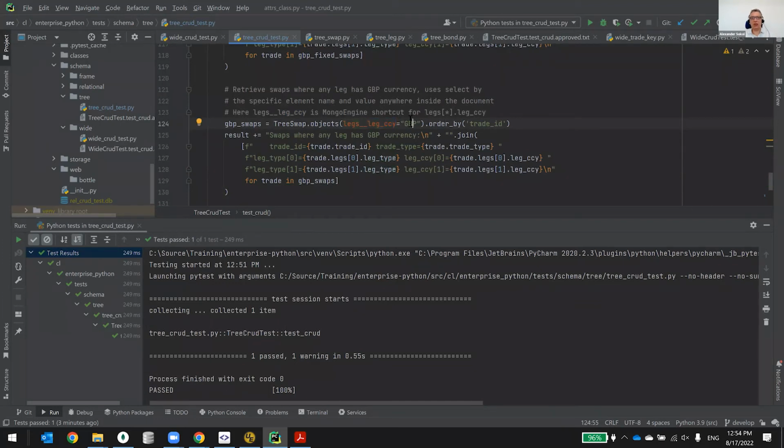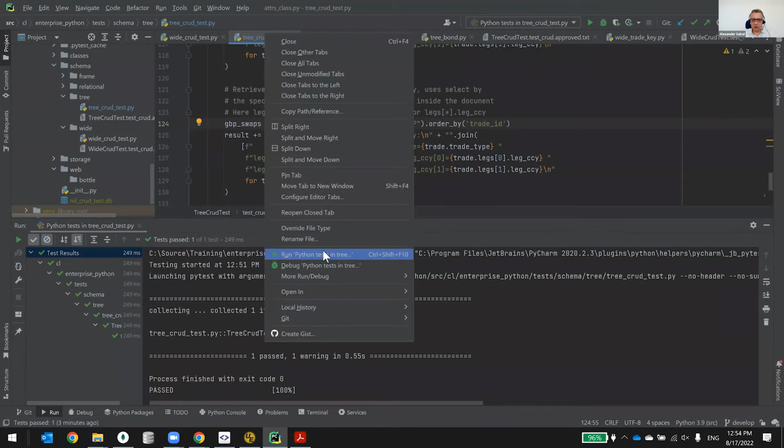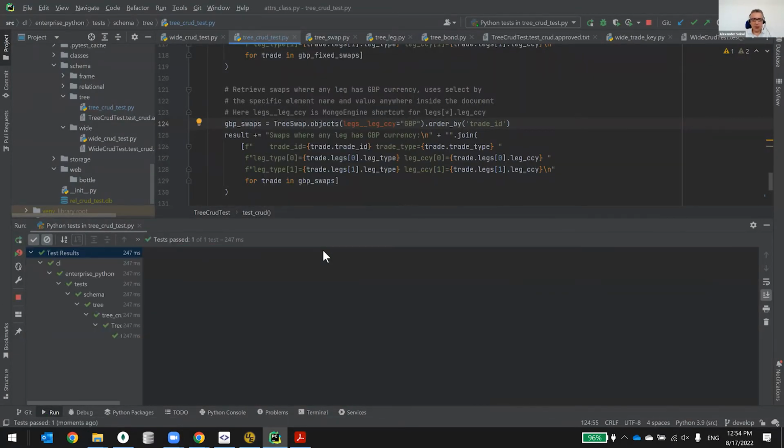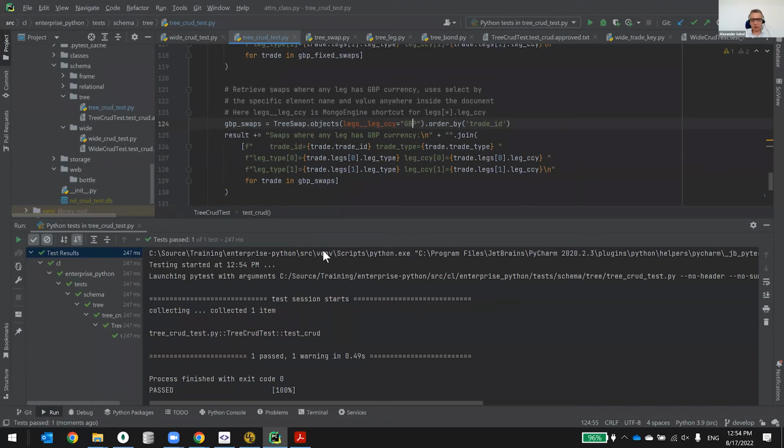So in this case, it's not looking for a trade where the fixed leg has GBP currency. It has a trade for which any leg has GBP currency, and it will return, well, there's only one, so it will return also this one trade, but that's a more flexible and powerful type of query. All right, any questions about the queries before we get to the web services? No. All right, so now we're ready with web services.